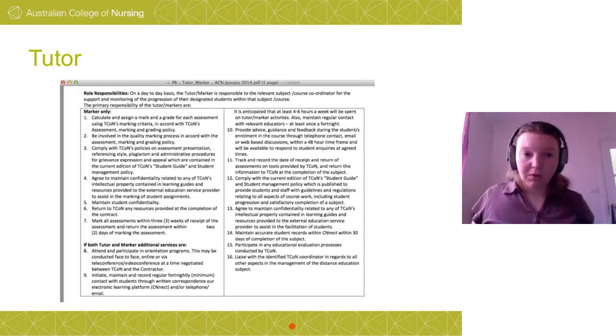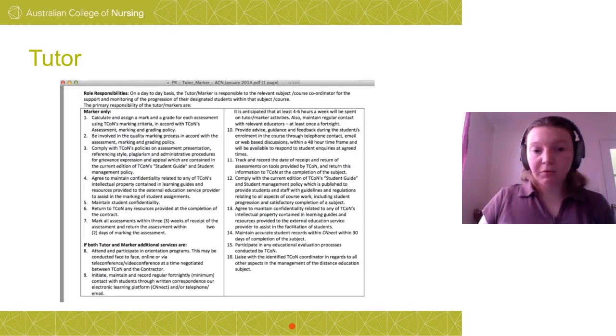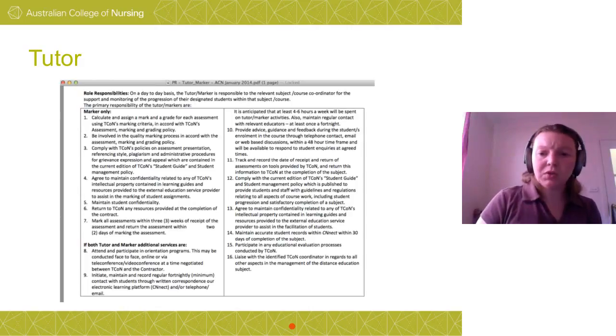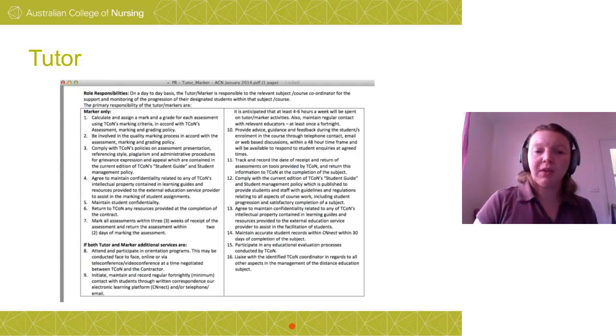Okay, so we're moving on to our tutors. A lot of our writers will become tutors, and this screenshot doesn't do it justice, but it's taken from our tutors contract. Basically, tutors are responsible for grading assignments from students, for interacting with them on the forums, for keeping an eye on them and making sure that they're progressing through the course content and understanding it as they go. It's a pretty big role.